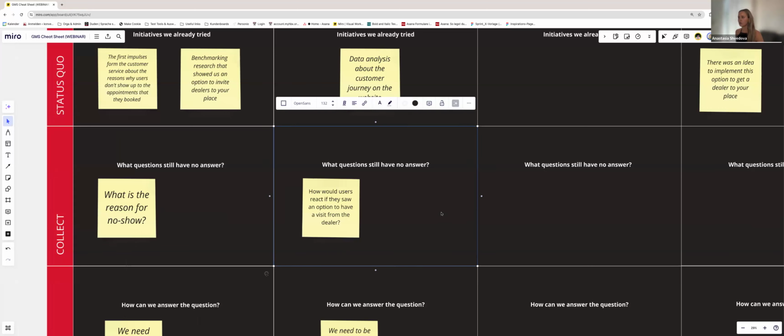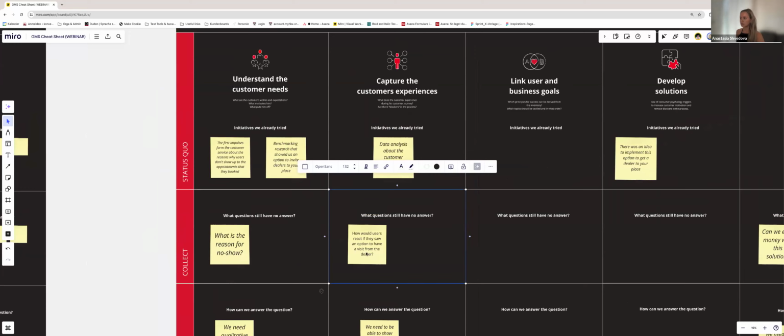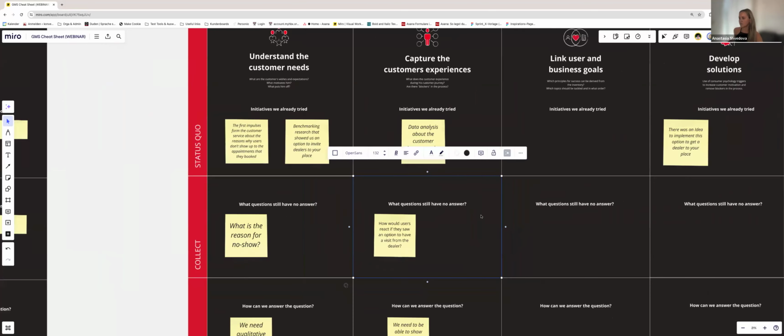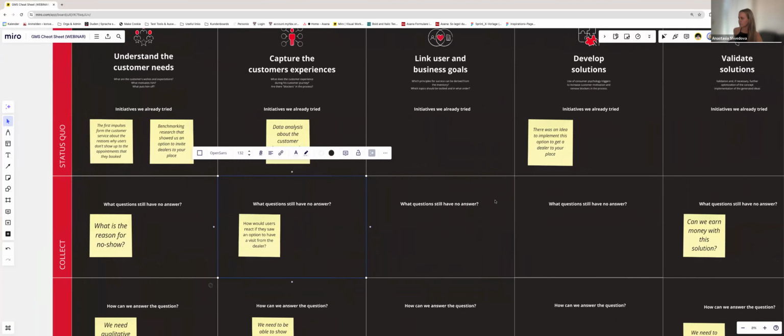And in the field of capturing customer experiences, we had the following question. How would users react if they actually saw an option to have a visit from the dealer? What would be their emotional reaction to this? Would they be happy about it? Would they see it as a good potential? It's an open question in our head.